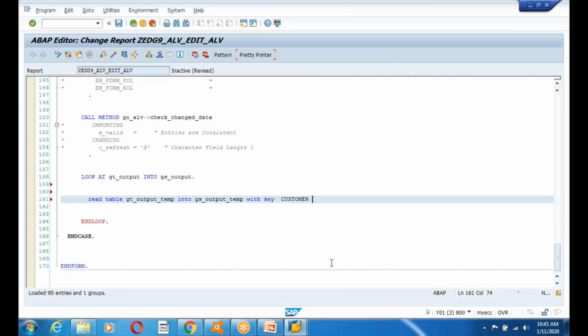So the customer number, which is equal to this customer number, gs_output hyphen, sorry, gs_output hyphen customer. I think gs_output is not there, it seems. But the field is also customer, because both are the same.